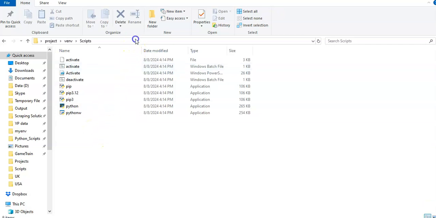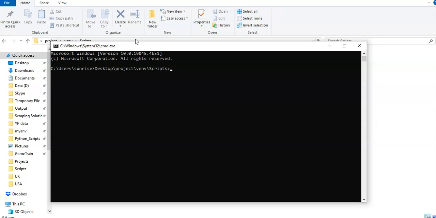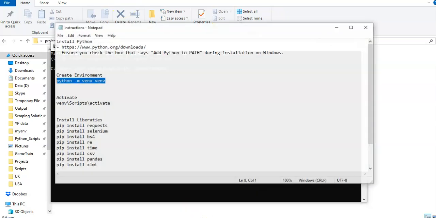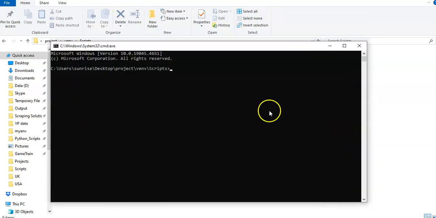So here again in this folder, let's open the command prompt, and again we have to activate the environment we just created. For that, I will just write activate here. You see it is activated. You will see the env name written here. That means our environment has been activated, and here we will just install the libraries we need.